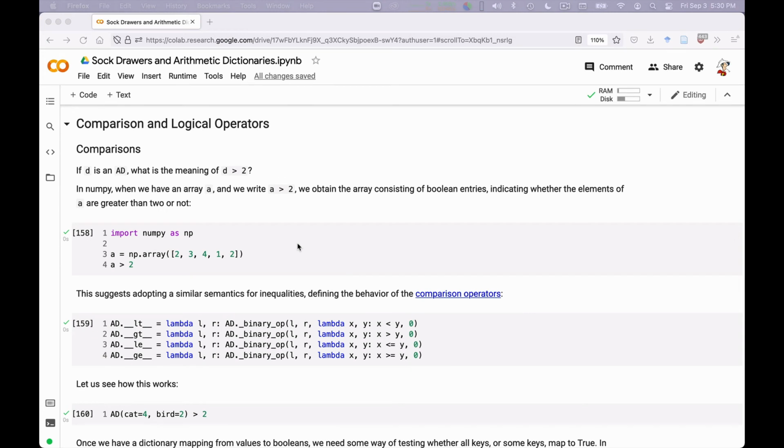Now, here is a fun thing. Suppose I want to compare the values in a dictionary to a constant. This can be used, for example, to know, do I have at least 2 socks of a certain color, right? So I want to say, can I compute d greater than 2? This will be a dictionary whose entries will be true and false. True for the keys in which I have at least 2 as a value, and false for the keys in which the value is less than 2. So can I define essentially the meaning of the relational operators between dictionaries and constants, or dictionaries and other dictionaries, in fact. And that's quite easy.